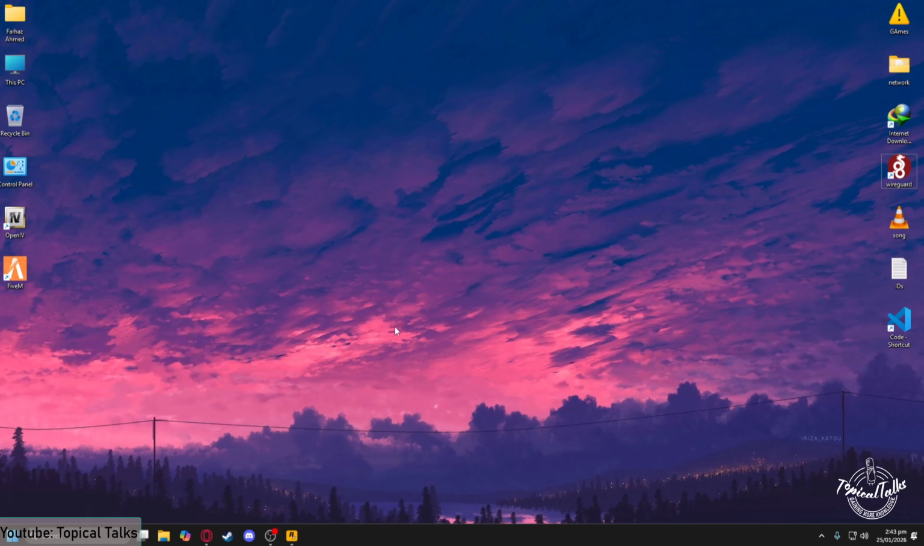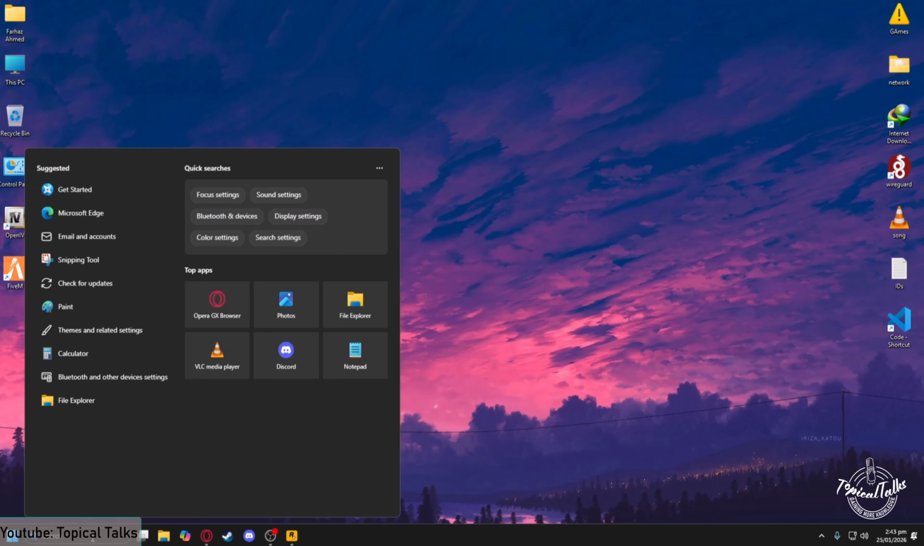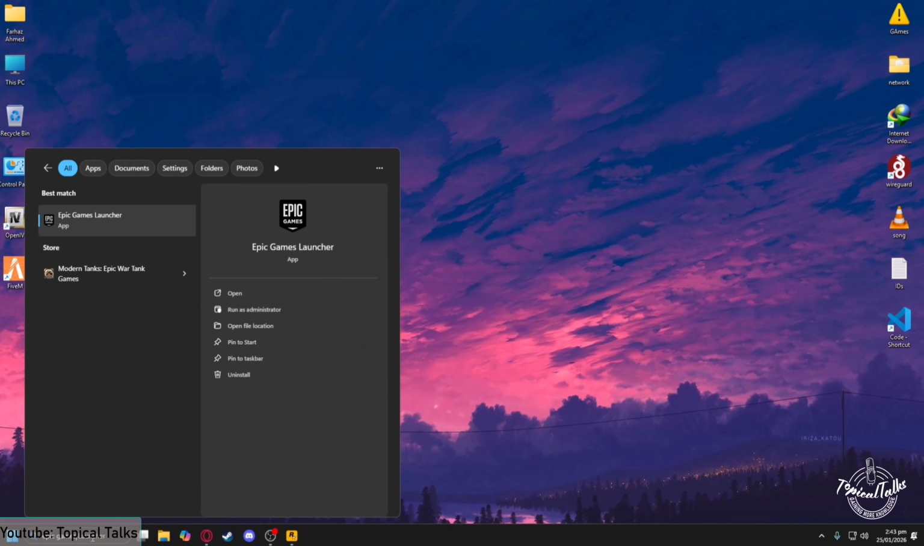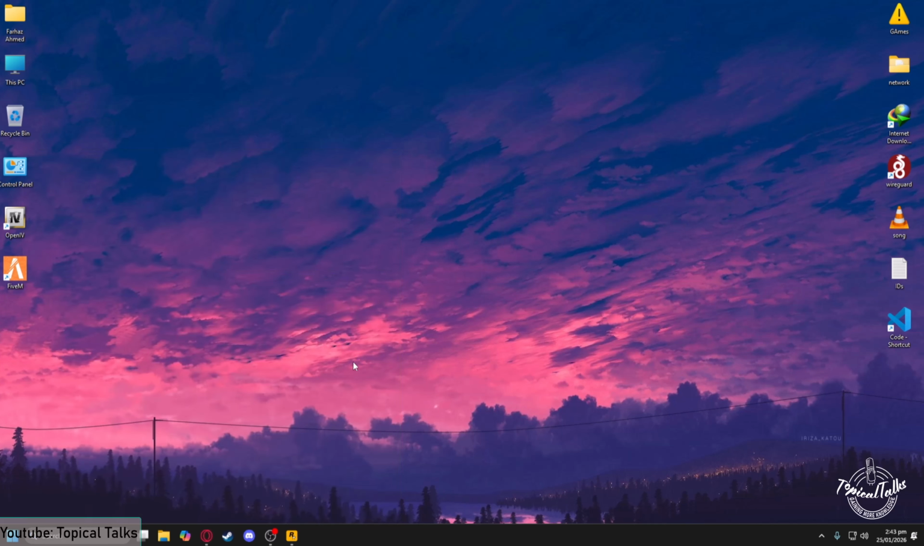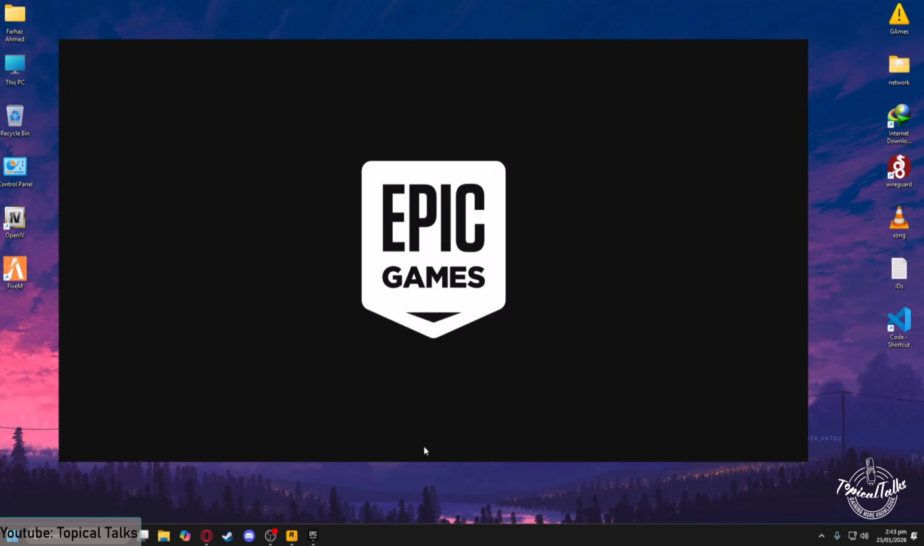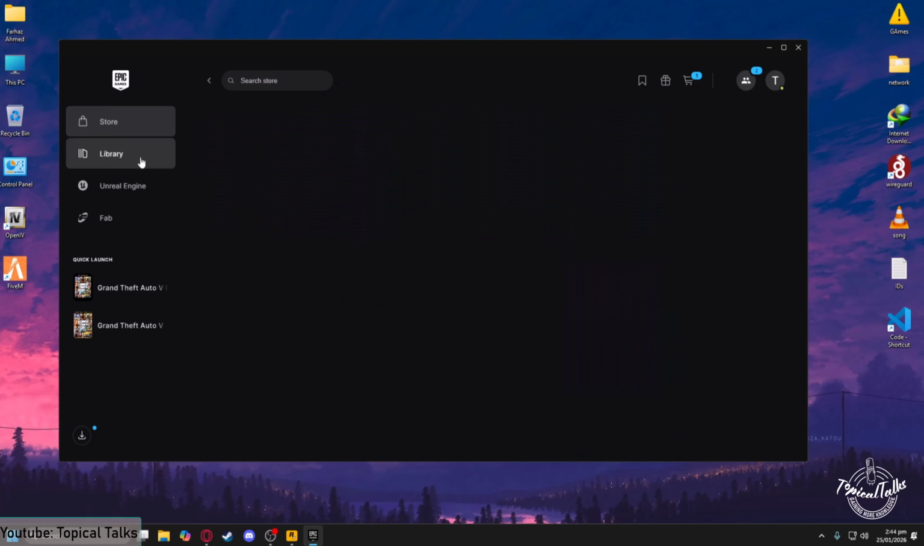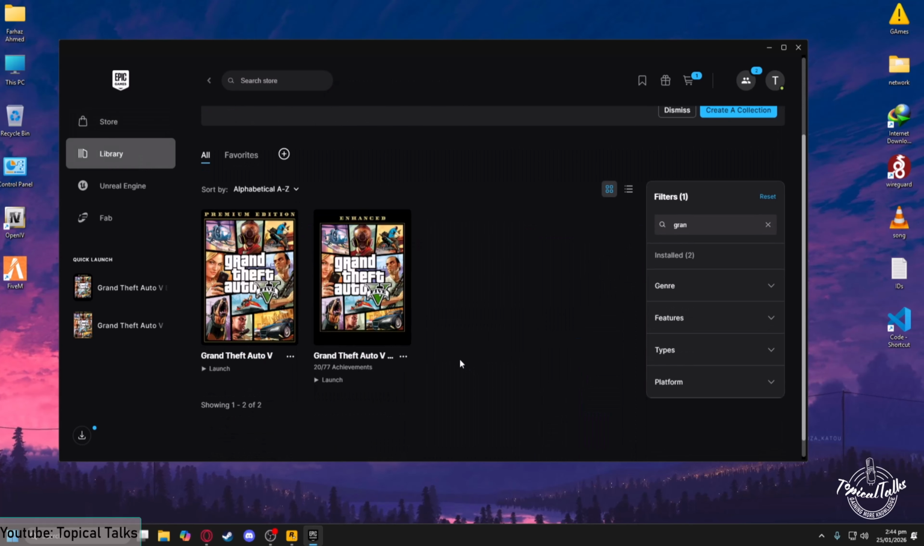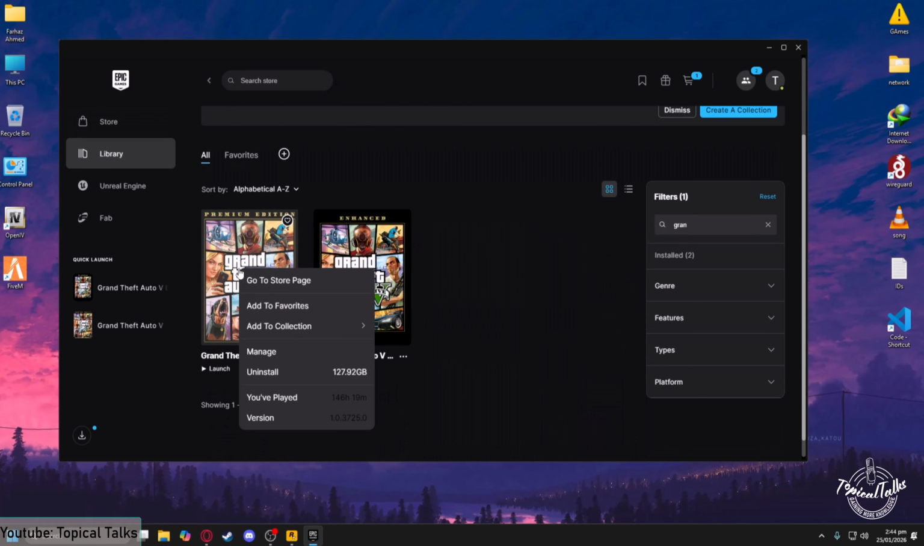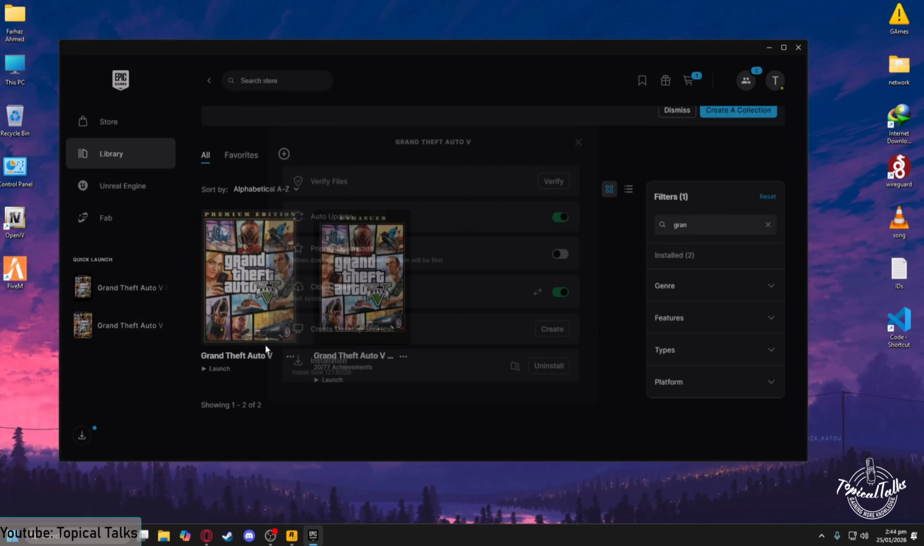GTA 5 game. In order to do that, head into the search panel of Windows. From here, either type Steam or Epic Games, whichever launcher you're using. I'm using Epic Games, so I'll type in Epic Games, then click on Open, which will open up my Epic Games launcher. After the Epic Games launcher opens, head into the library. From here, right click on the copy of GTA 5 you're using, click on Manage.